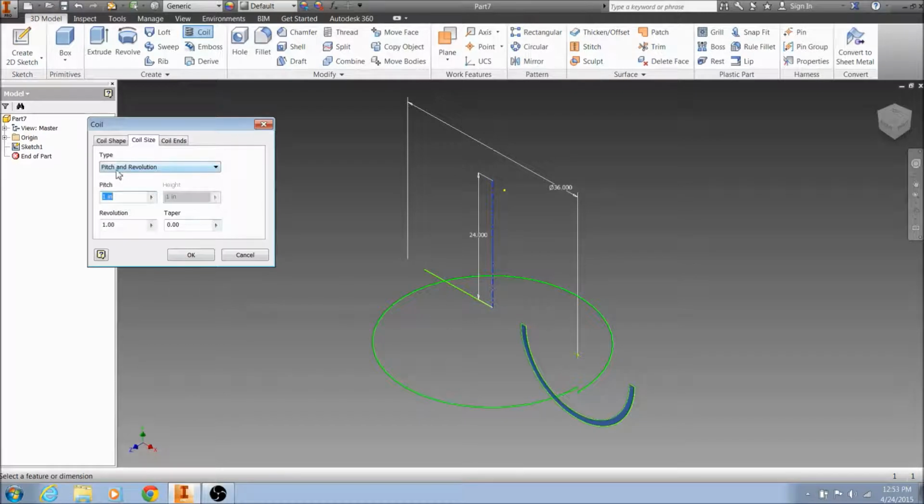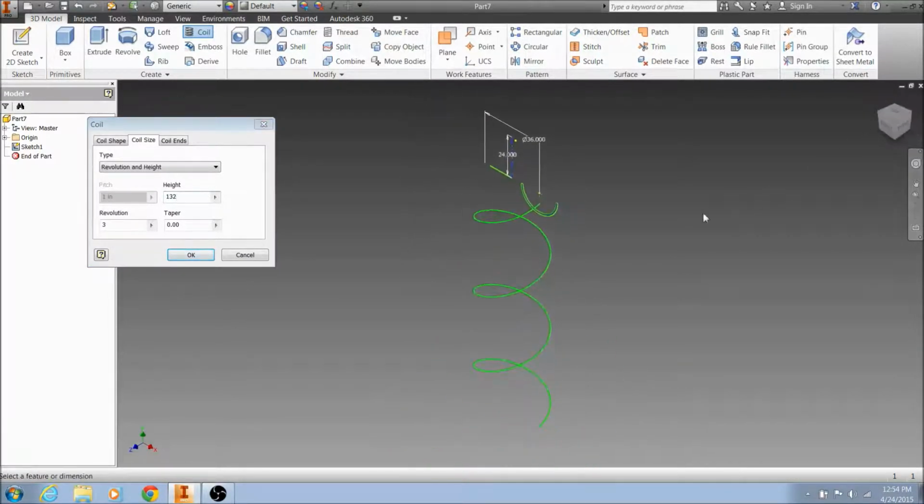So that coil size, it says pitch and revolution. I want to change that to revolution and height. I want to change the revolutions to 3. I want to change the height to 132. Okay, now before I hit OK, I want to go to the view cube again and hit the home button. And notice how I have 3 revolutions, and this distance right here is 132 inches.